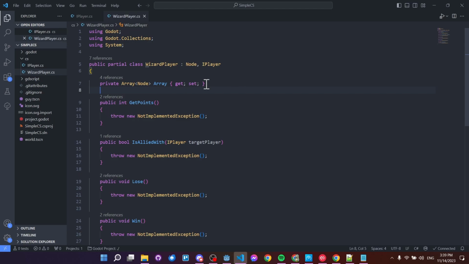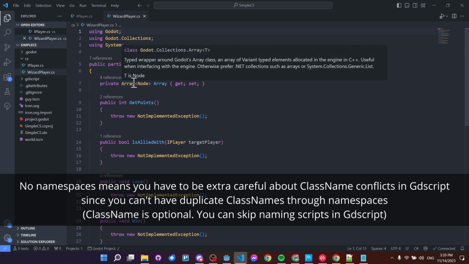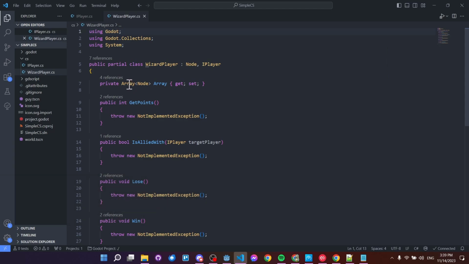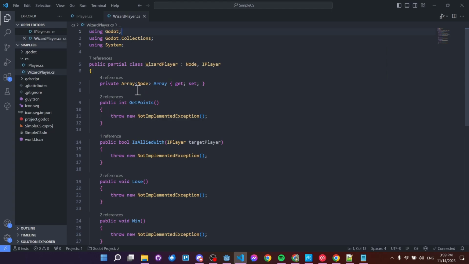Godot script doesn't have namespaces, it only has class names. By having different namespaces, you might have 2 or 3 different objects that are technically called array, but if you hover over it, you can see that that array definition is coming from Godot collections instead of just Godot, and those 2 namespaces might have a different version of array, so you have to be a little careful about that. It's not really a big deal though.